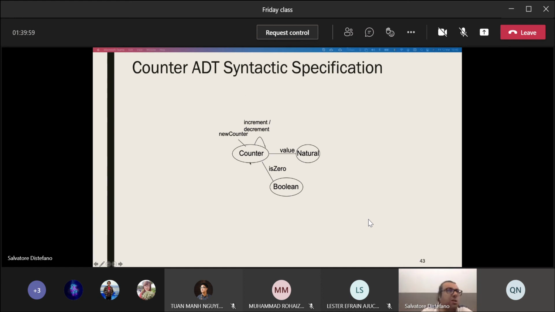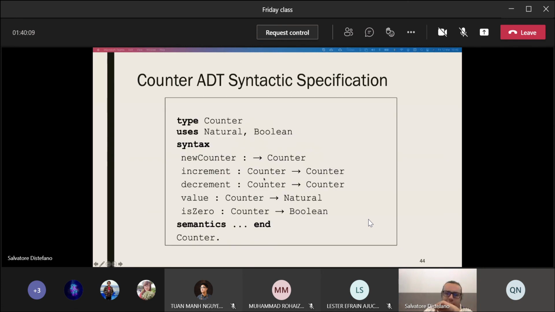This is just, as we said before, the interface we defined before. This describes just the interface specification with the parameters in input, output, and so on. That is also expressed here with a state machine, with specific syntax like that. New counter is a function that returns a counter. Increment is a function defined on a counter that returns a counter, incrementing the counter.